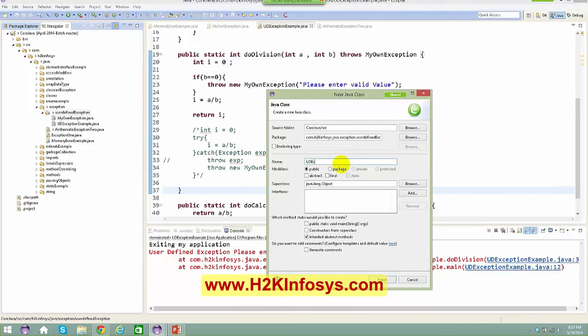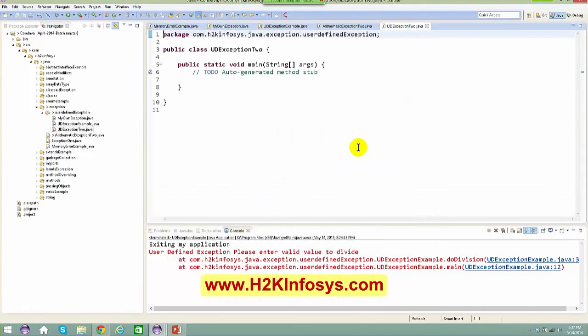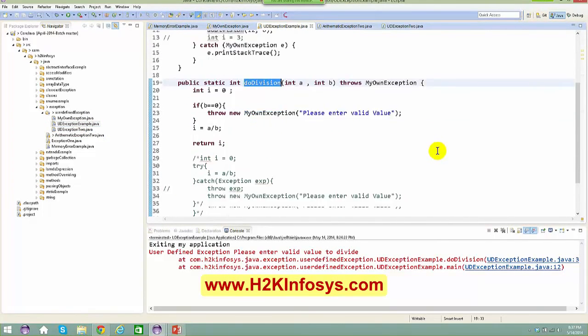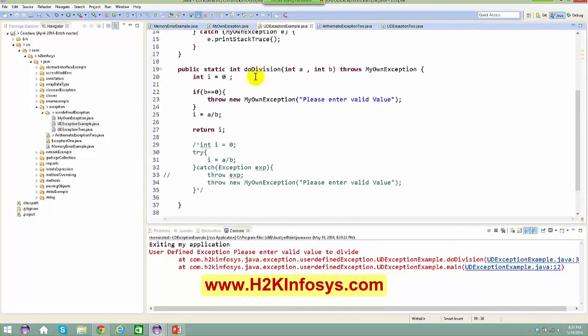UD exception 2. Finish. Right. Now here in this case, I'll be using the methods of your user defined exception example, right? Now in this case you have already got a do division method and a do calculation method. So what am I going to do?